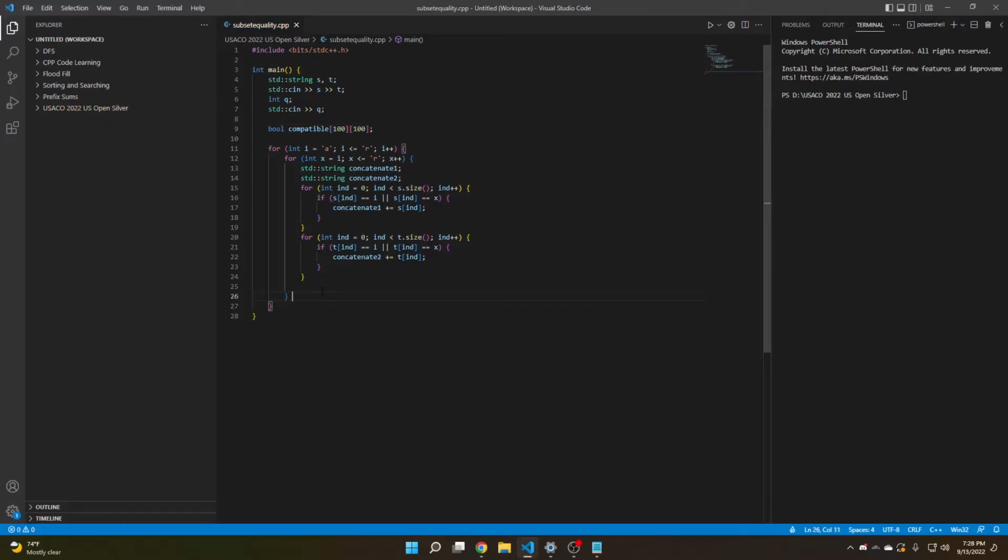And so first of all, we know that if the sizes of concatenate 1 and concatenate 2 aren't equal, we know immediately that they're not the same. So let's first compare the sizes. So if concatenate 1 dot size is not equal to concatenate 2 dot size, then we can just put compatible of I minus A and then X minus A equals false, and then continue it.